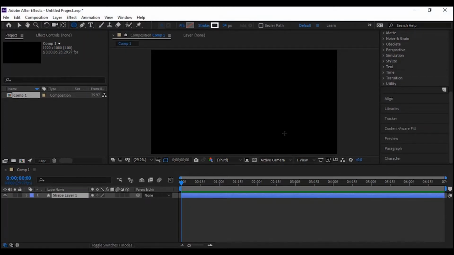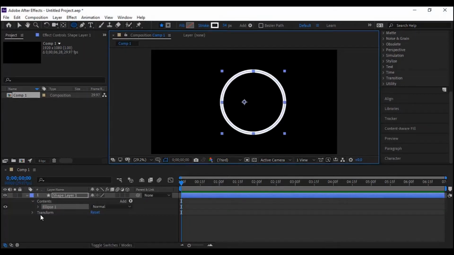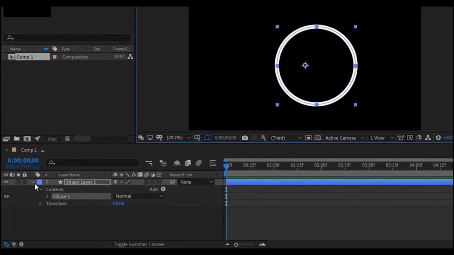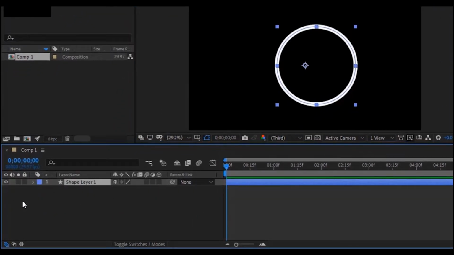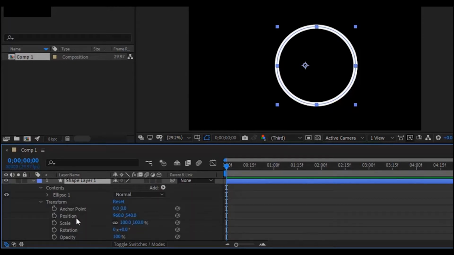So I will draw a circle in here as an example to show you the shortcuts for the settings. Now we select this layer. You may have multiple layers, so if you wanted to bring a certain setting, you will have to select this layer, then click here, transform, and here you have the settings list.